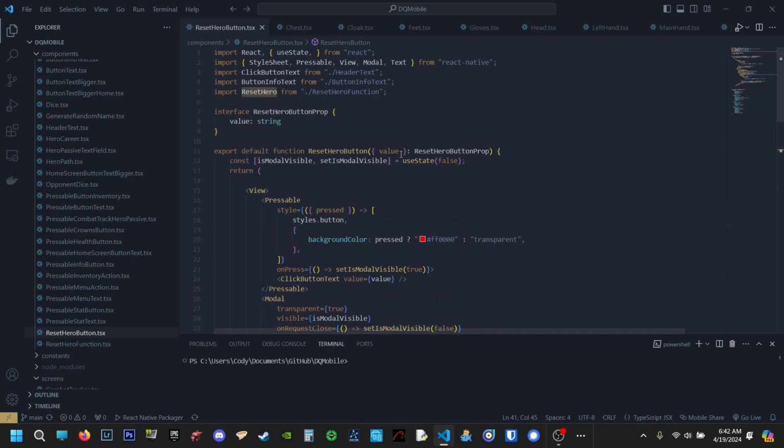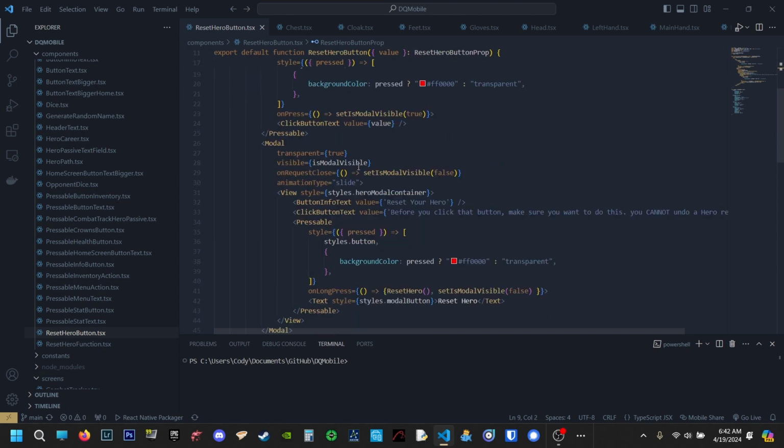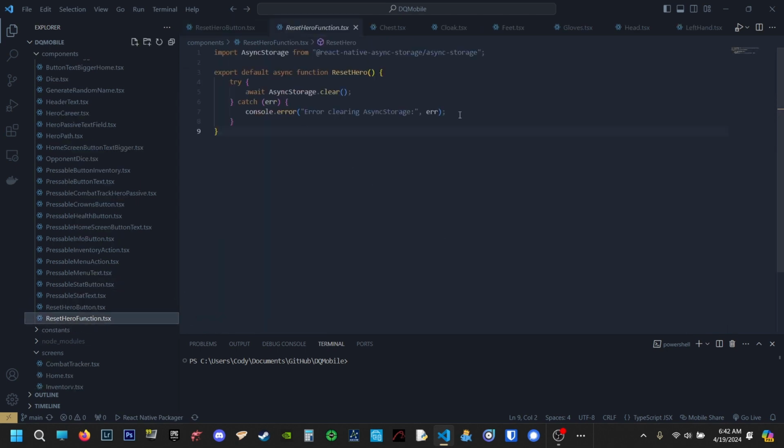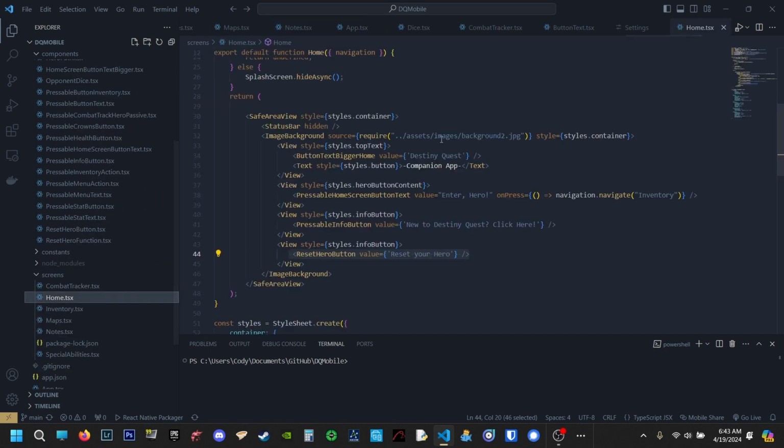So reset hero, what it's doing is it's taking what is in async storage and clearing it out. Real simple. So it just async storage clear. It's real neat. Anyway, so this reset hero function is called quite a bit throughout the program because, as you'll see, when there's a field you can delete that field instead of deleting the entire character. You can just delete a field. So that's the home screen.